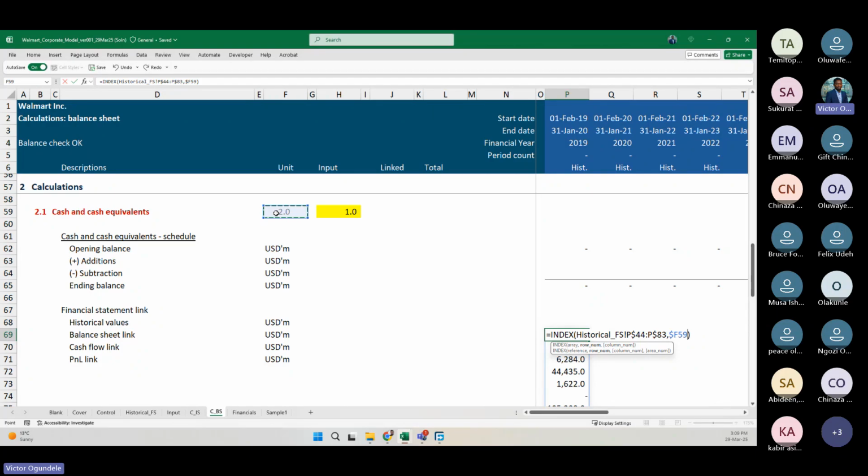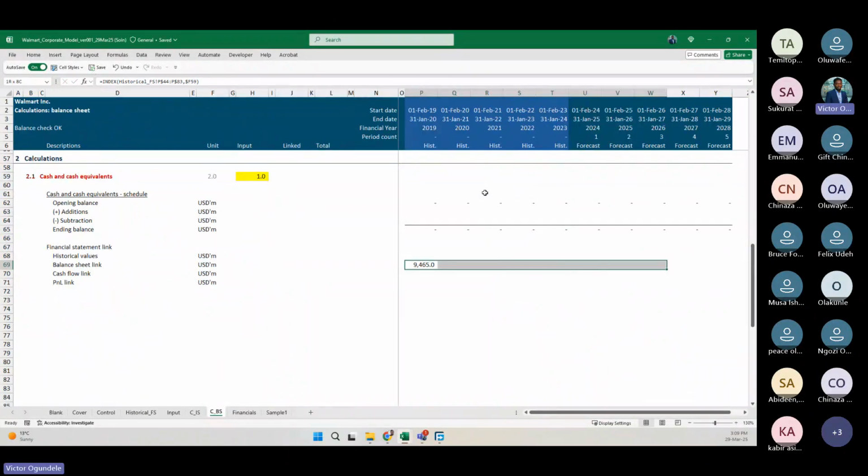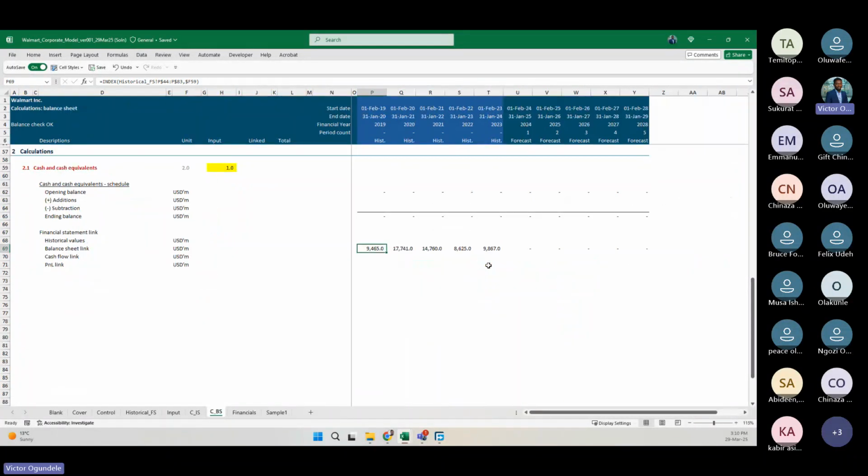So don't lock the entire row, because we just want to create a schedule, one schedule, and replicate it further. So I've pressed enter, right? And if I drag that across, this is what I'm getting. So you can now, because it's historical, you can multiply it. Okay, I think this is fine. At least you won't see any value for the forecast. So this gives us our historical, right? Hope that is clear.